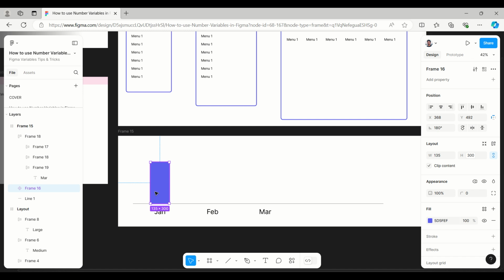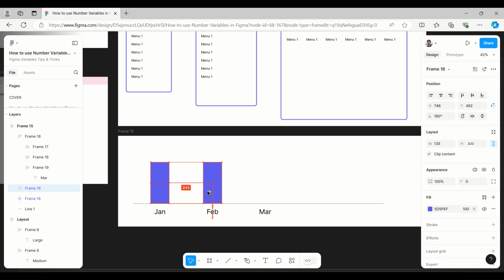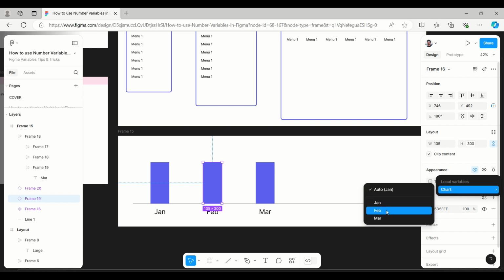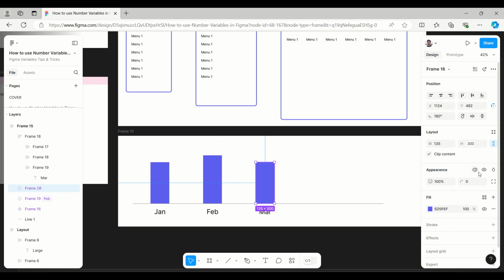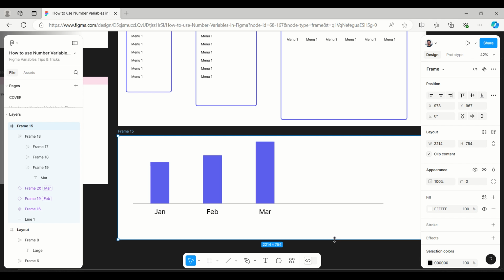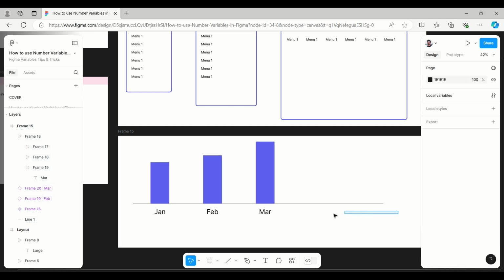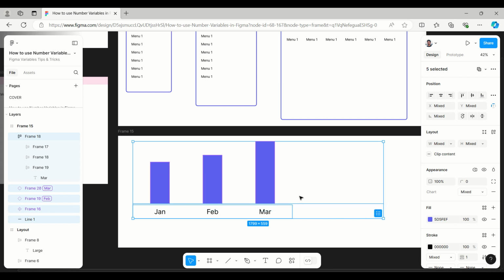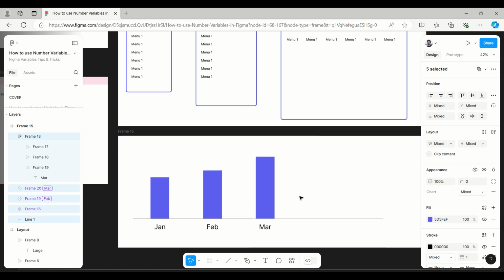Now we'll use this instance for the Feb and for the March. Now what we need to do, just select this. You will see this height is already attached here. We'll go to the mode, apply variable mode, and chart, change to the Feb, and then change to the March. So it is very easy. Suppose in future if we want to change the values for the particular chart, we can easily change the values.